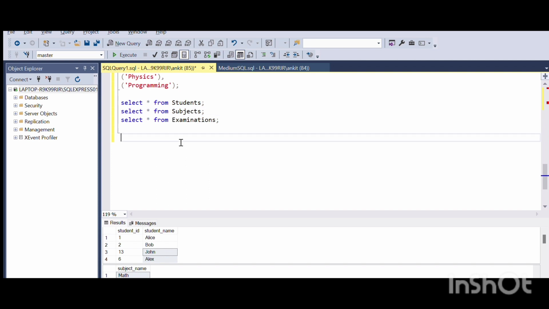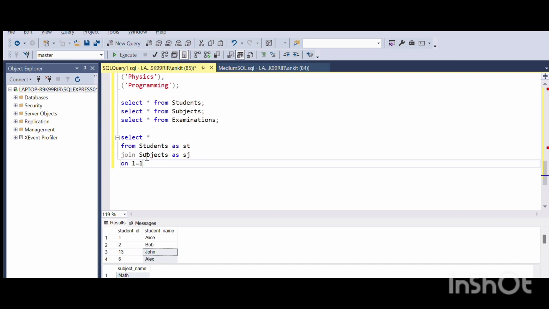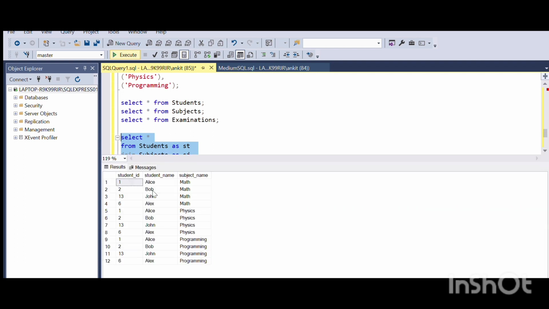For that, I will select from students as st join subjects as sj. As we are joining two tables with no join condition, I will use an always true condition, which is on 1 equal to 1. Let's run this query and see the output. For Alice it's joined to maths, physics, and programming.